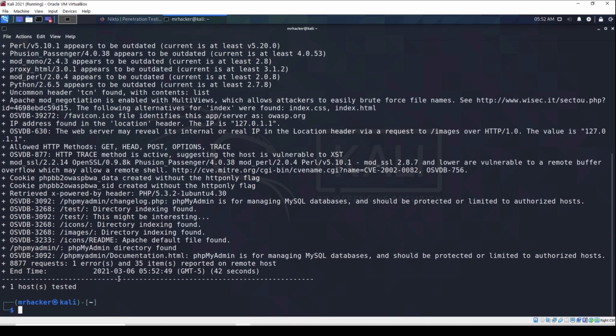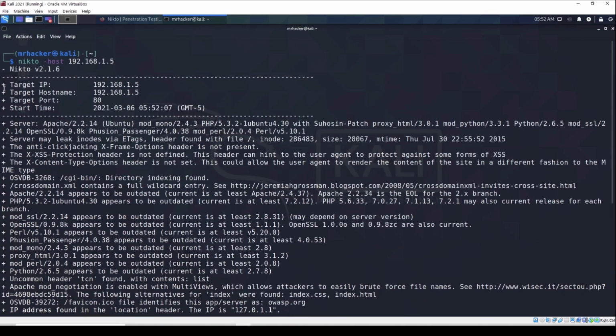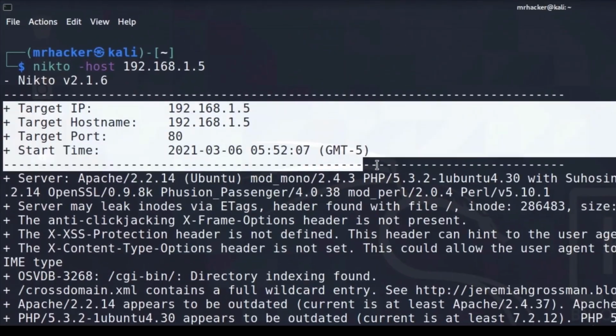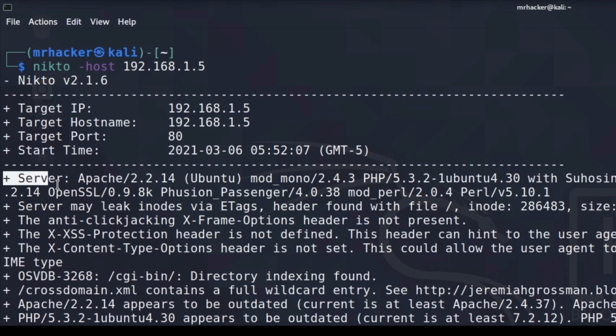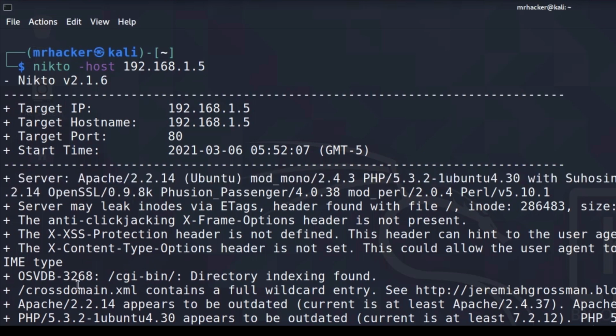And it's done. It took around 30 seconds, and this is the output that we get. At the very beginning, we got some target information, as well as the server configuration. It tells us which versions it is using, and down here it describes each of those versions and what it managed to find that might be interesting for us.